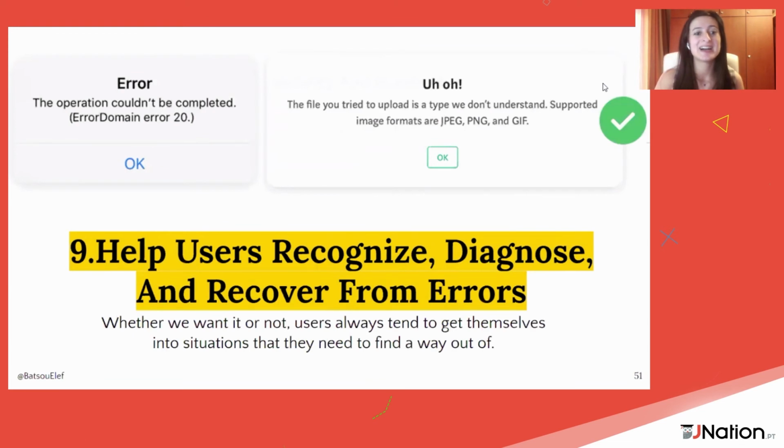And ninth, help the users recognize, diagnose, and recover from errors. As I said earlier, whether you want it or not, your users will make mistakes, and maybe it's not even your fault. Maybe they're not very concentrated, they are in a hurry, maybe they will misclick something, and all of these kinds of things. You should help them to recover from that error. For example, if in your system your user can upload an image, make sure that you tell the user what kind of images they can upload, so it will save them some time and probably some frustration.